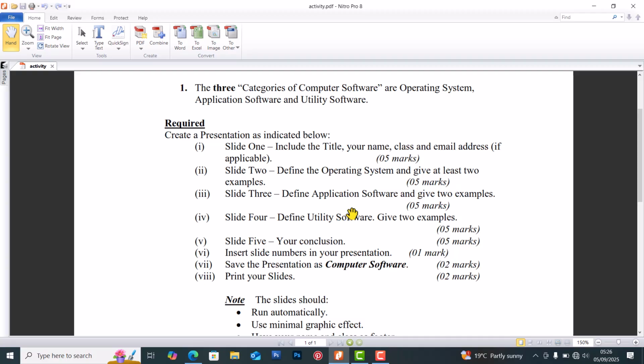Slide 1, include the title, your name, class, and email address, if applicable. Slide 2, define the operating system and give at least 2 examples. Slide 3, define application software and give 2 examples. Slide 4, define utility software and give 2 examples. In slide 5, they want us to have our conclusion. So let us get started.